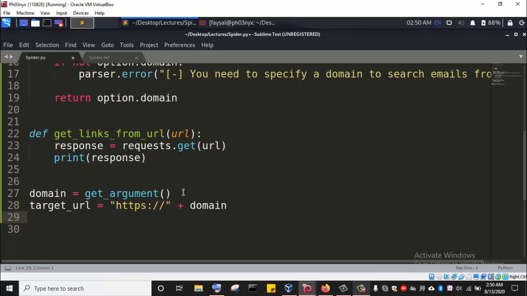Then finally, I'm going to invoke the function get links from URL. I'll write get links from URL, and pass to it as an argument my target URL. All right, so now we'll go to the terminal and run this program, and see how the response looks.